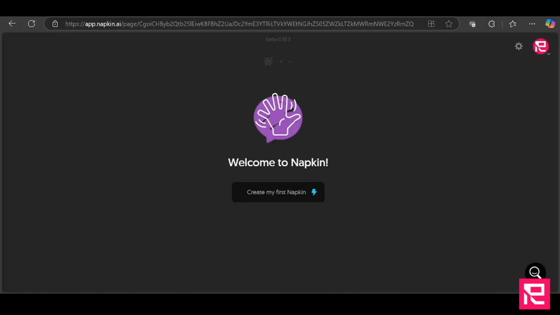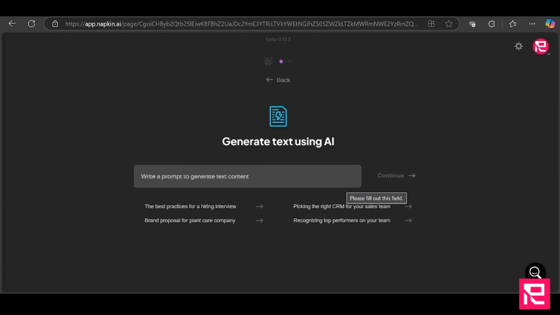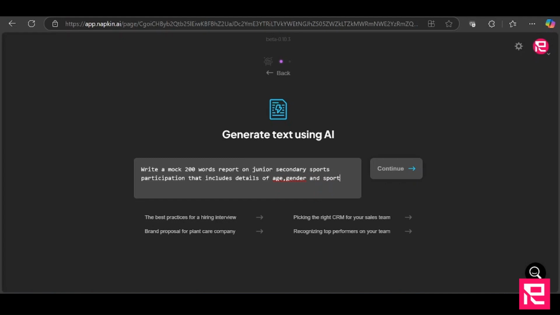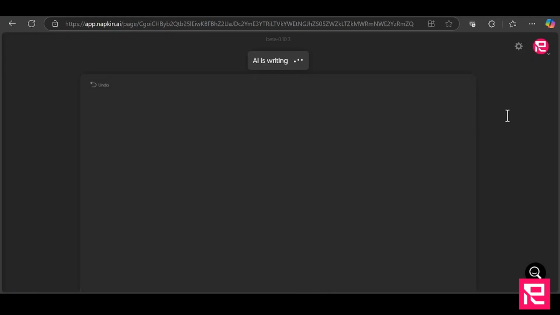Let's dive right in. Once you log in for the first time, this will be the first page you will see. Click on Create My First Napkin. You are presented with two options. You can either paste text from a document that you already had created, or you can generate text using AI. For this tutorial, we will use the AI text generation option. As an example, I will generate a report on junior secondary sports participation for our report. Click on Continue. In a matter of seconds, our report has been generated and is ready for editing.